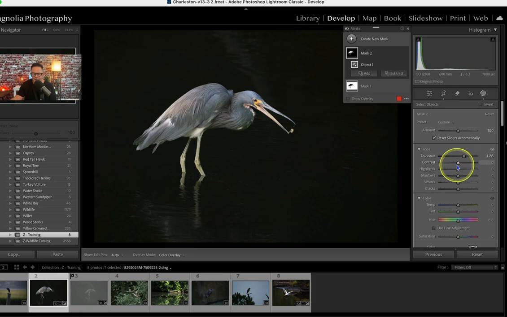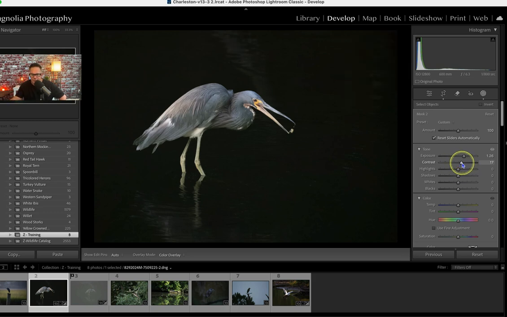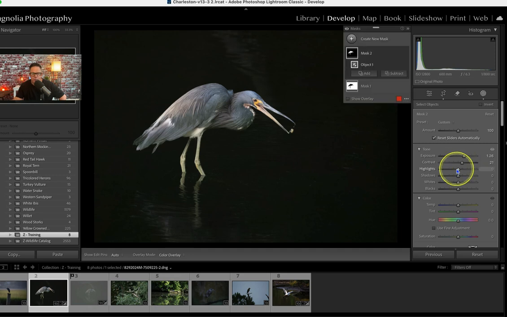So I'm going to go up to 1.25. Now, that's pretty bright and just a little unnatural looking. So what I'm going to do here now is I'm going to add my contrast. And if you remember, plus 20 is where I like to be for my contrast.